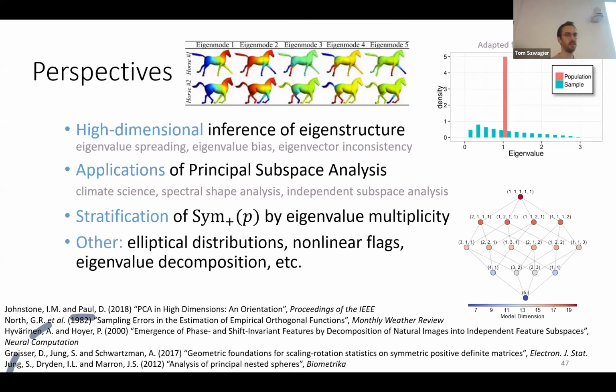And plenty of other perspectives arise, like having robust methods using elliptical distributions, going from linear flags to non-linear flags by working, for instance, in tangent spaces of some manifolds or in latent spaces of deep generative models, and so on and so forth.